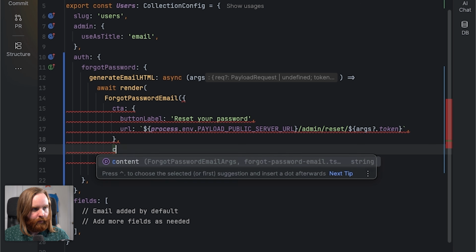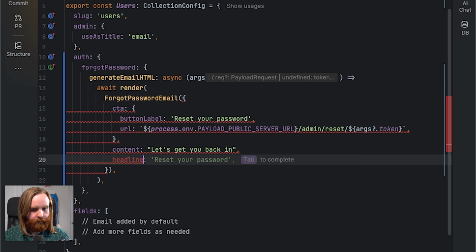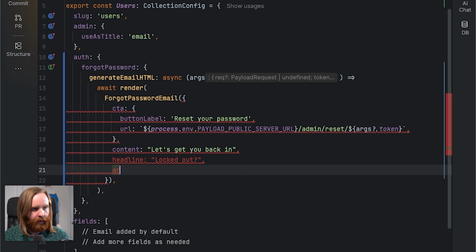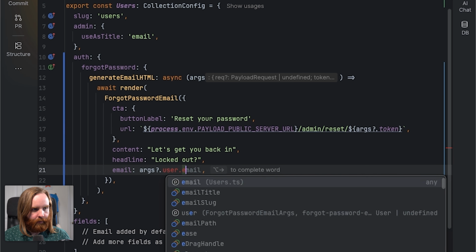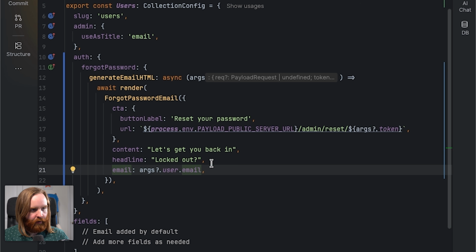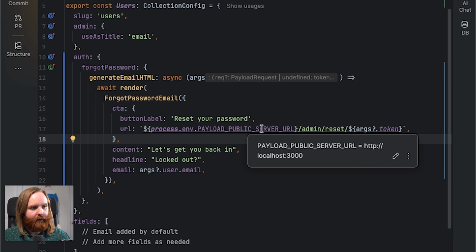Then outside of this, we need our content. Our headline, which will be locked out. And then finally, our email, which is going to be our args user email. So we have everything we need here. So Payload public server URL is set in my environment variable. Here you can see I just have it set as localhost 3000, which is perfect. It's all I need for now.